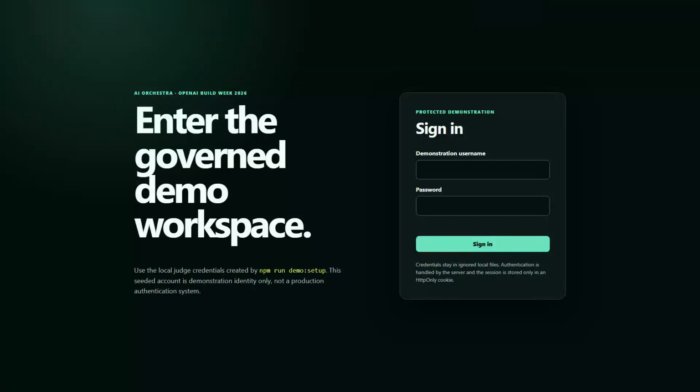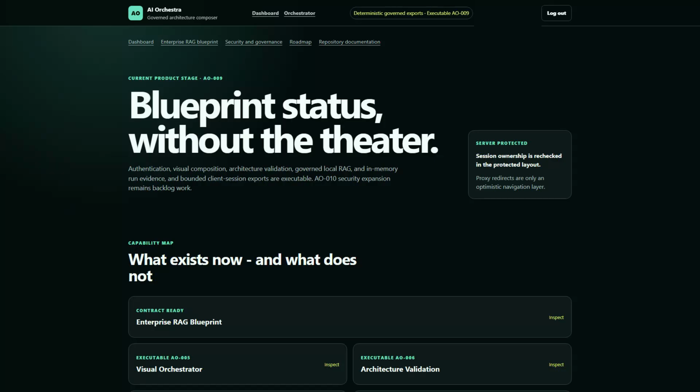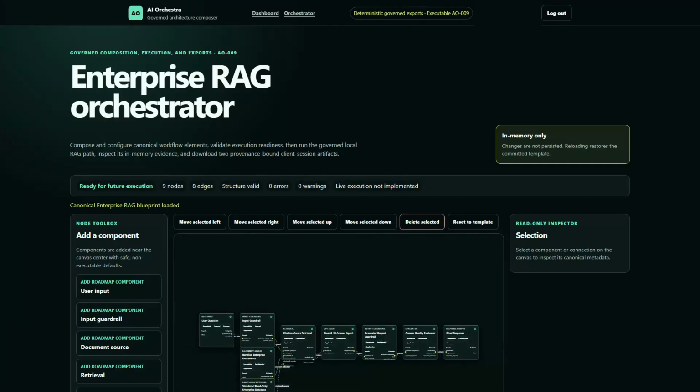Hello. AI Orchestra is a governance-first, low-code environment for designing, validating, and executing AI architecture. This demonstration shows a governed enterprise RAG workflow running locally with visible security controls, citations, evaluations, and architecture evidence.